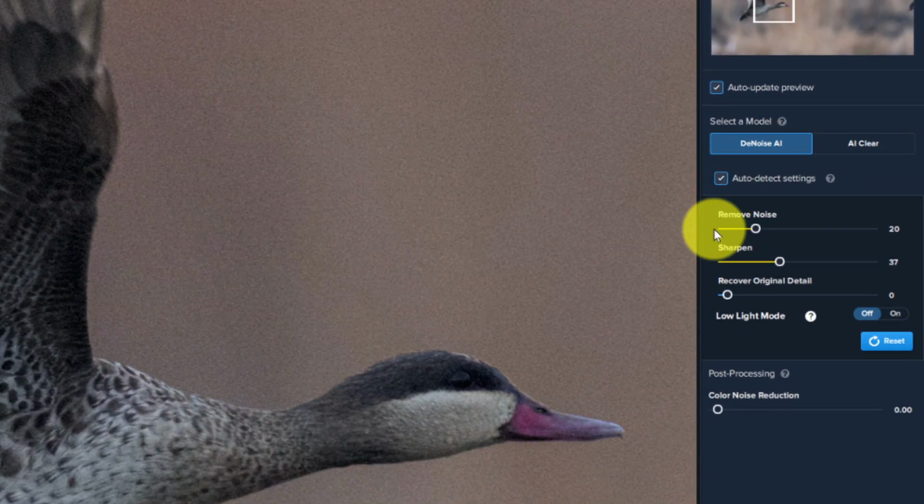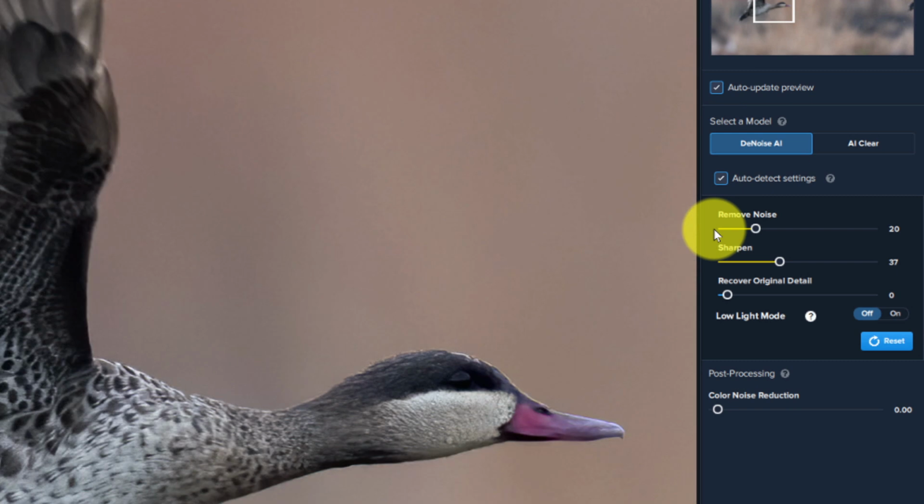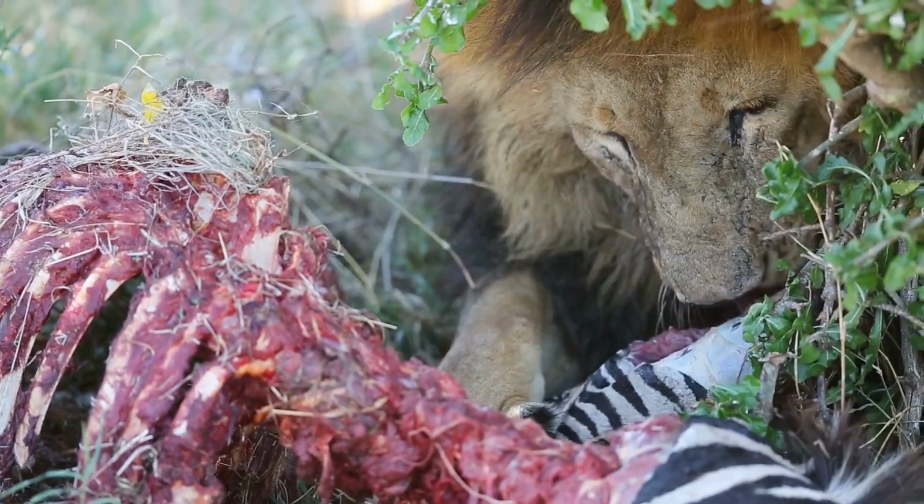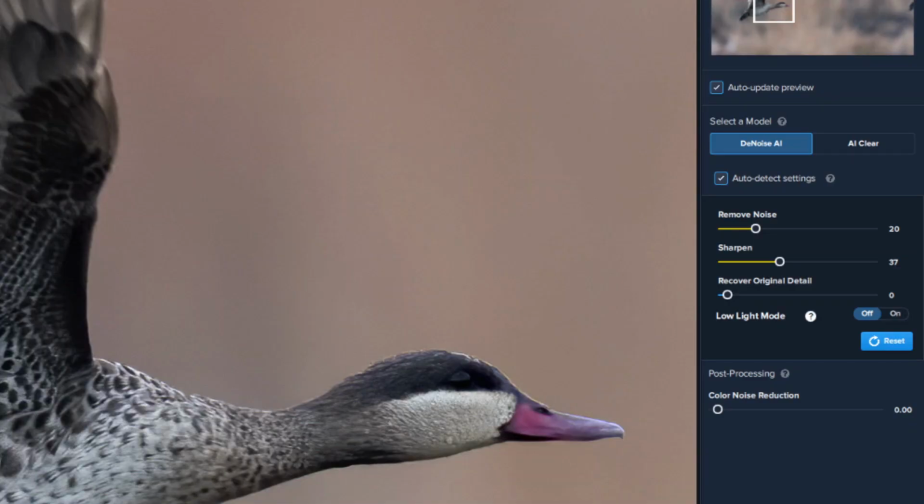Now, I find with auto detect that Topaz takes it too far. I think it's probably geared more towards portrait photographers who want to soften skin, etc. Wildlifers, we don't really want to do that. We have feathers and fur, and we've got lots of detail in it that we need to bring out. So removing too much noise is just as bad as removing not enough noise. And this, under auto, typically tends to remove just a little bit too much for my taste. So all the noise is gone in this image, and it looks a little bit plasticky.